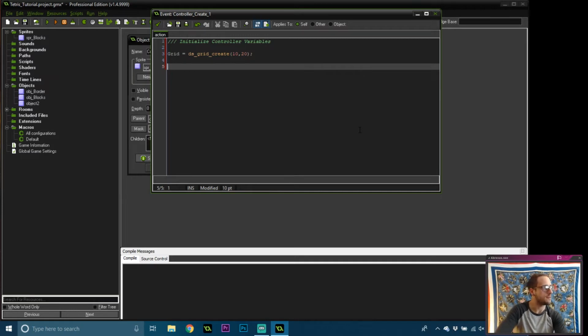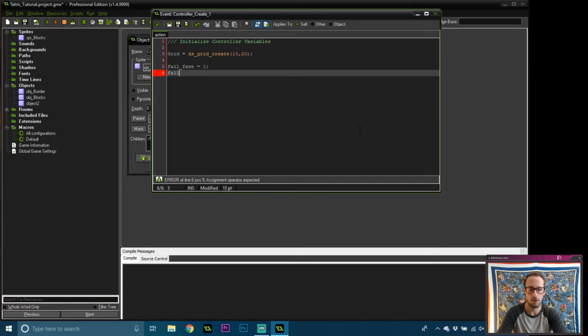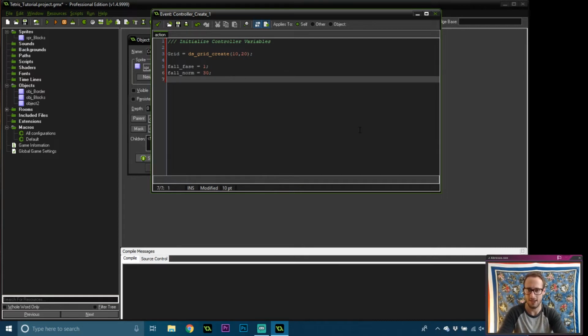We're going to have a couple of variables for getting the block to fall down the map. It's not super relevant in this part, but we're already here, so we may as well. So fall_fast is equal to 1. fall_normal is equal to 30. Feel free to change these variables as you wish. And fall_delay is equal to fall_fast.